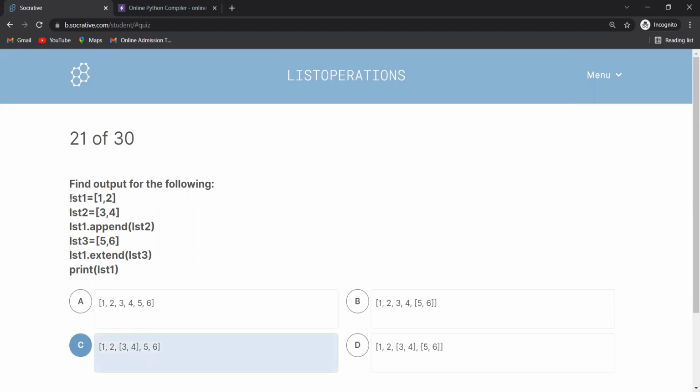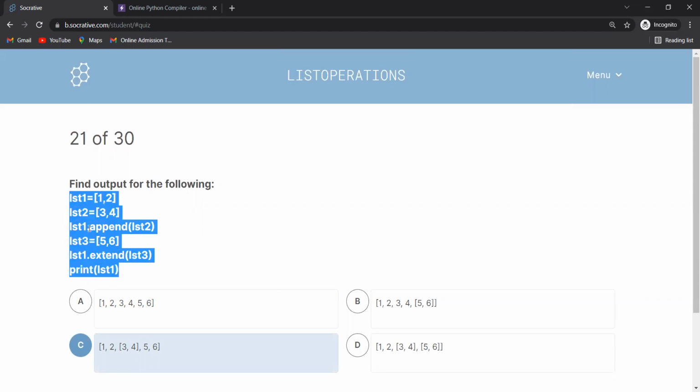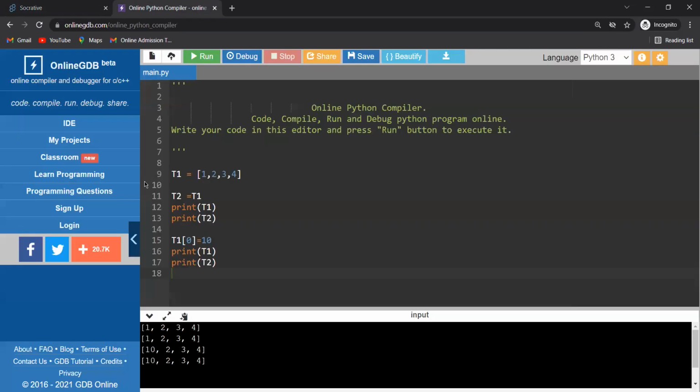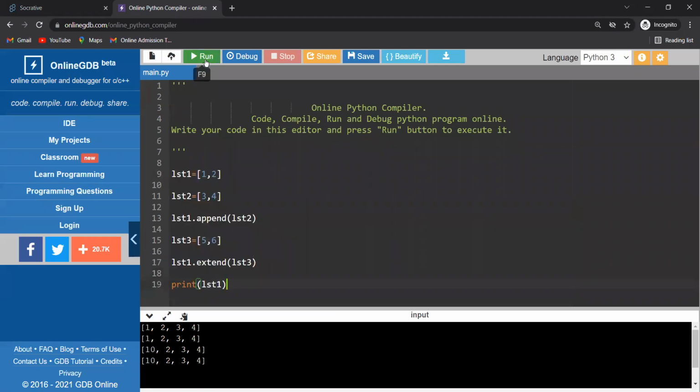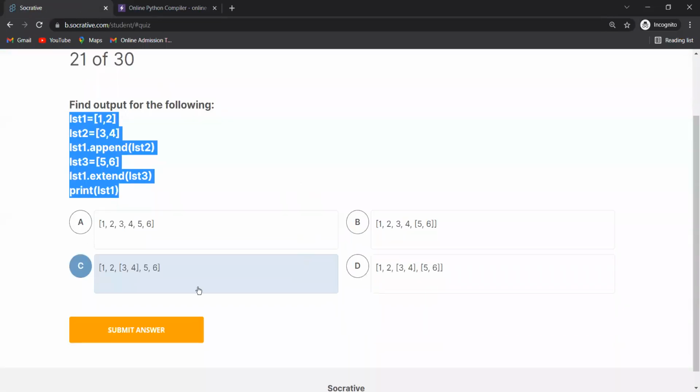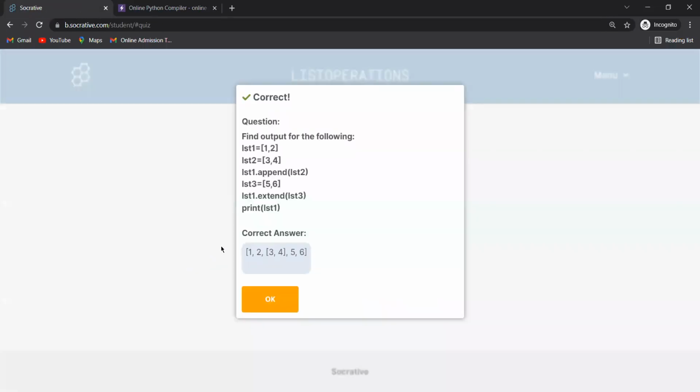Okay, so if you want to even see this thing, you can just copy it. And let's see if we copy and check here. And if we run it here, we can see it is the same answer. Okay, so we select this one.